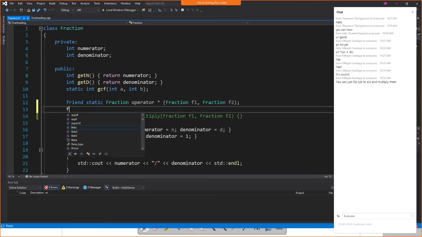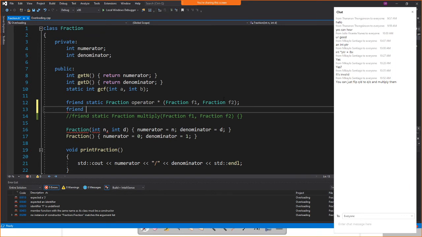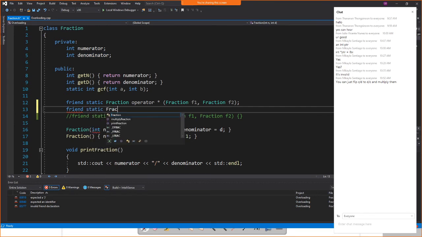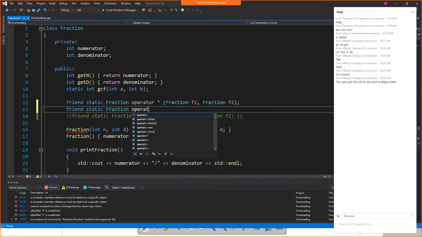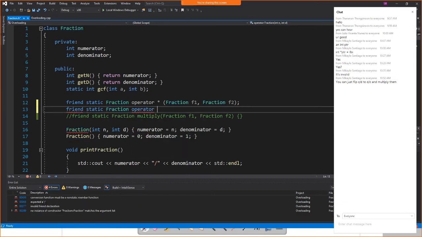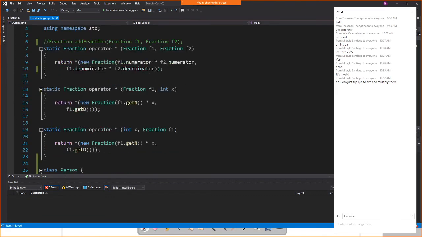If we're going to make an operator, let's make it a friend function again, which just means that it can access any private variables, which are just the numerator and denominator. We need to make it static. It's going to return a fraction, because we know when we divide two fractions, it's going to give us another fraction. And we're going to do division, and when we divide, it will be between one fraction and another fraction. So then really quick, we'll write that here.